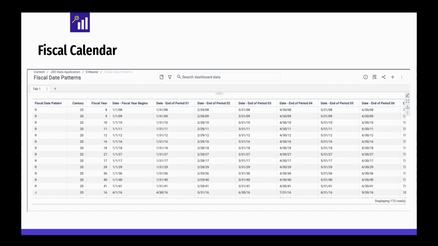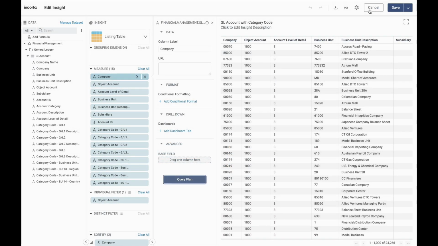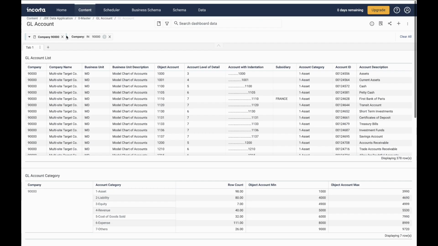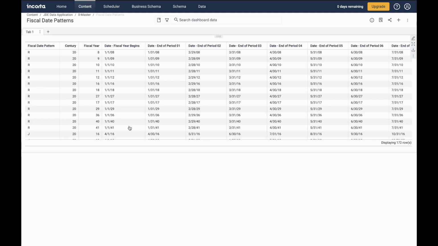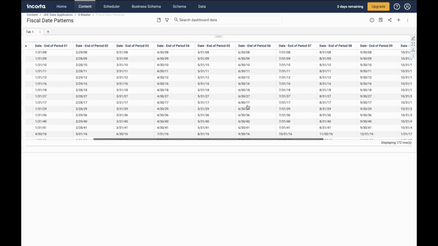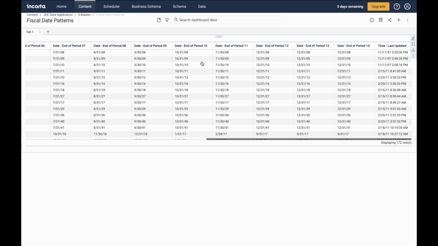The next topic we would like to talk about is the physical calendar in the JDE application. Let me go to this inside. So this table, as we show here on our screen, is basically organized by physical date pattern. Each record in this table is a year, and also the beginning and end of each period.